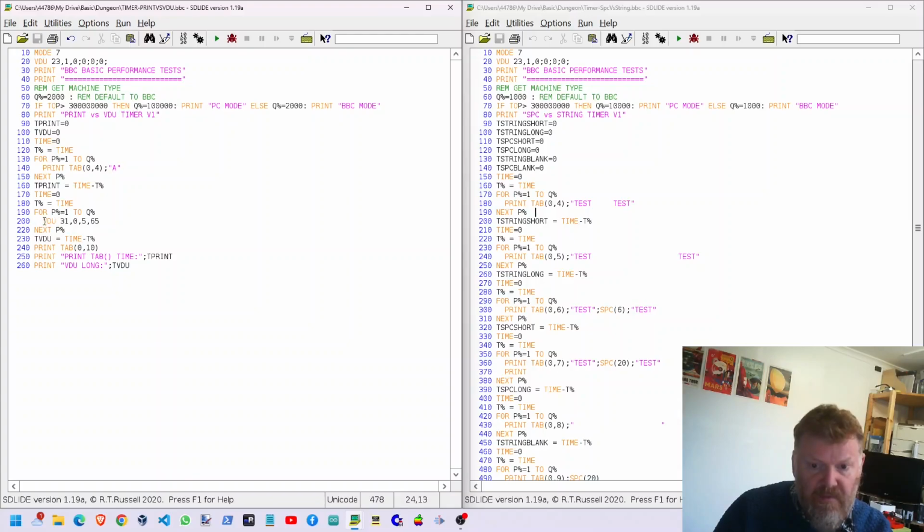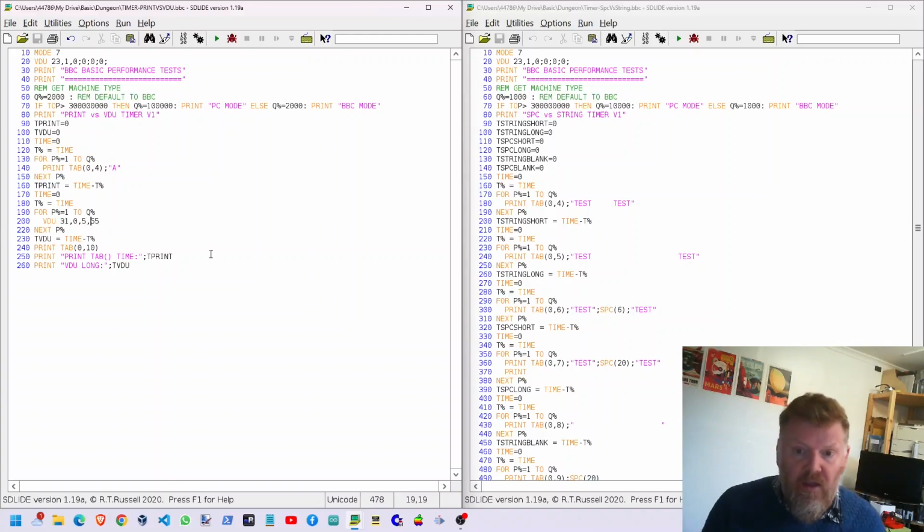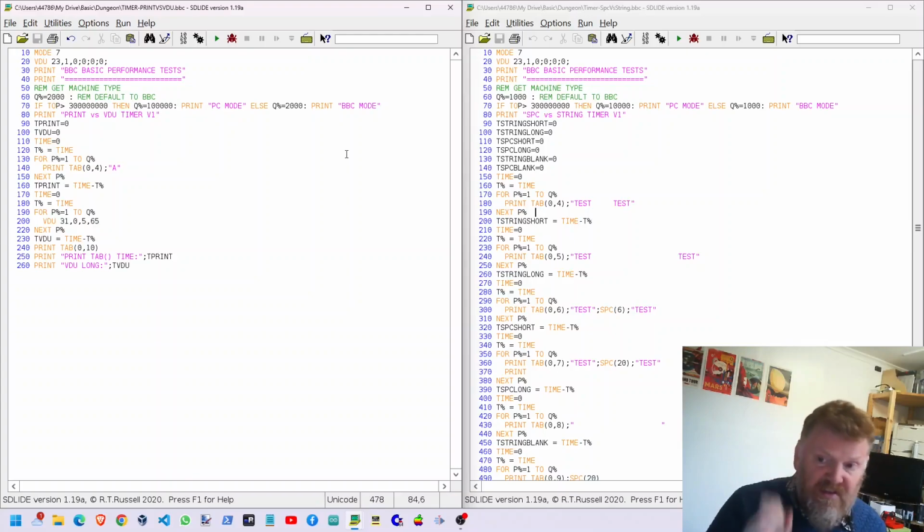So this VDU31 command, the next two parameters are the X and Y, and then the next thing is a 65, which is the ASCII character for A. Like before, we have this machine offset which gives a difference between PC mode and BBC mode. If you're running it on a BBC, the Q factor is a lot less, otherwise you'd be waiting for a hell of a long time.